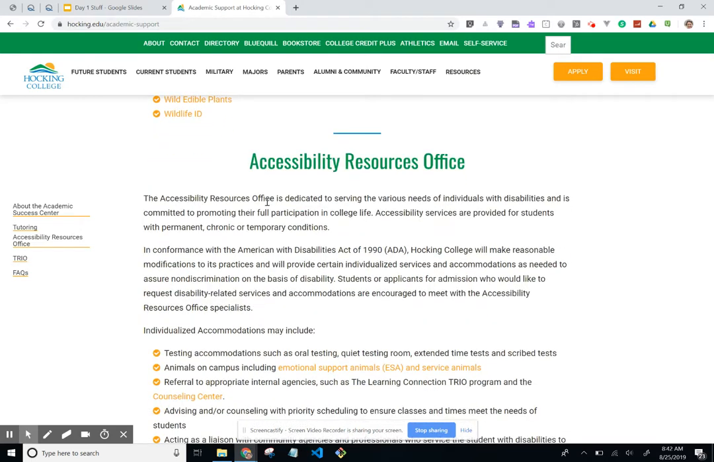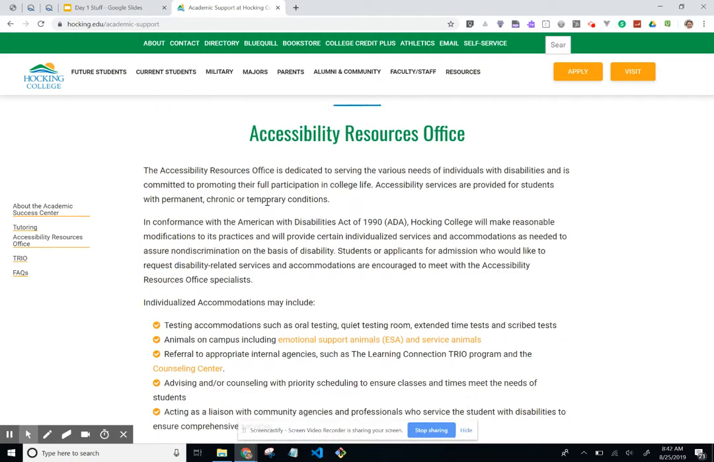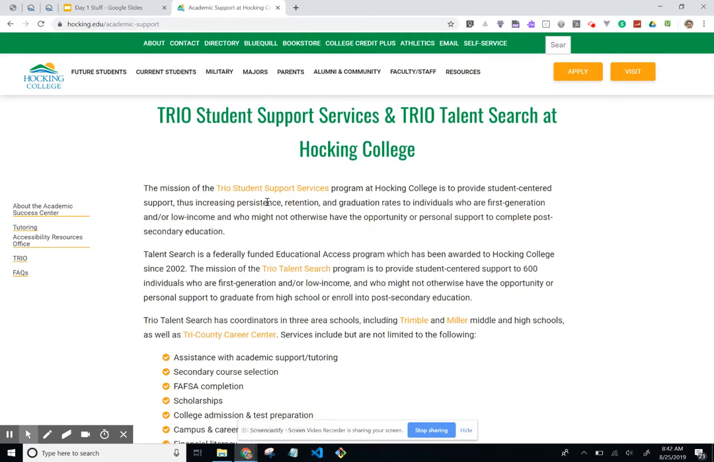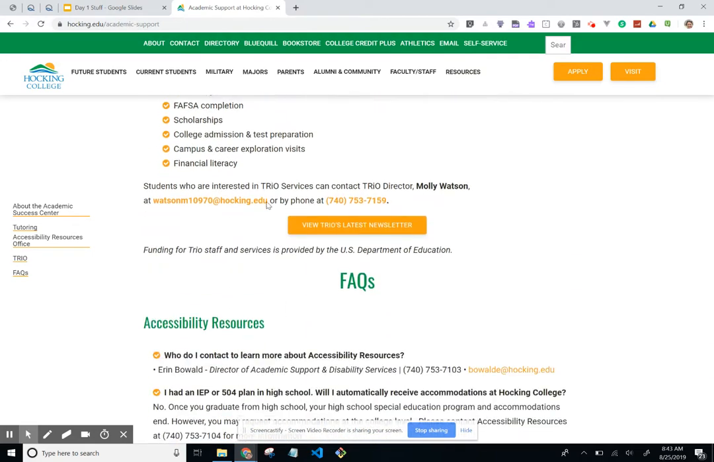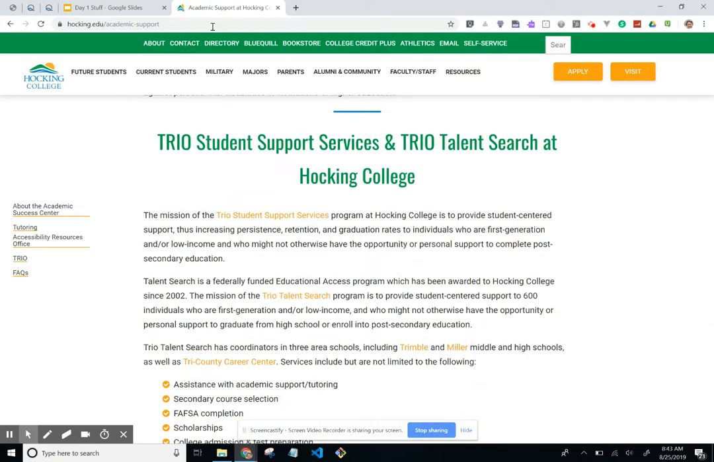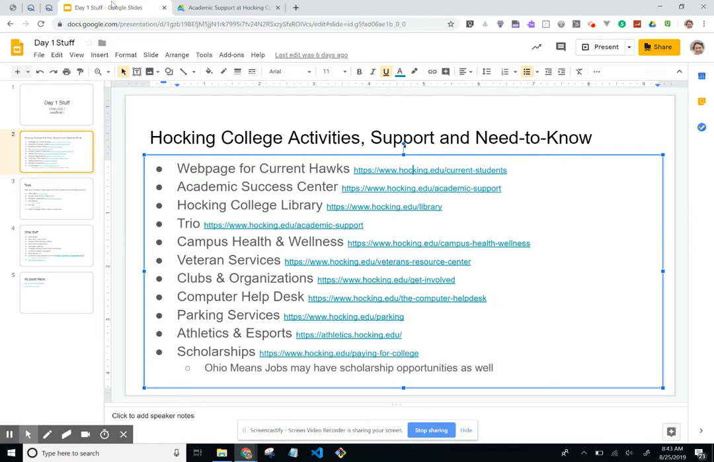Accessibility resources. So that talks about the resources that are available for those who need it. There's TRIO support services. That is for first generation college students, which means that if your parents or grandparents did not go to college. There are some really great resources in there if you qualify. There's some other FAQs. So I'm just going to go ahead and go back.